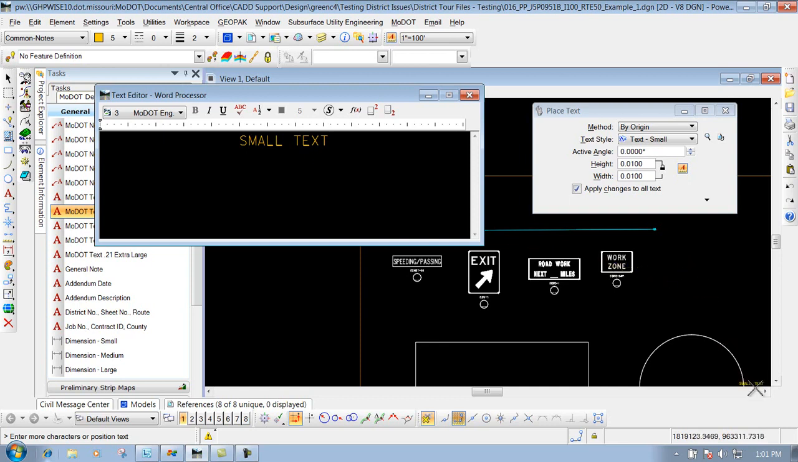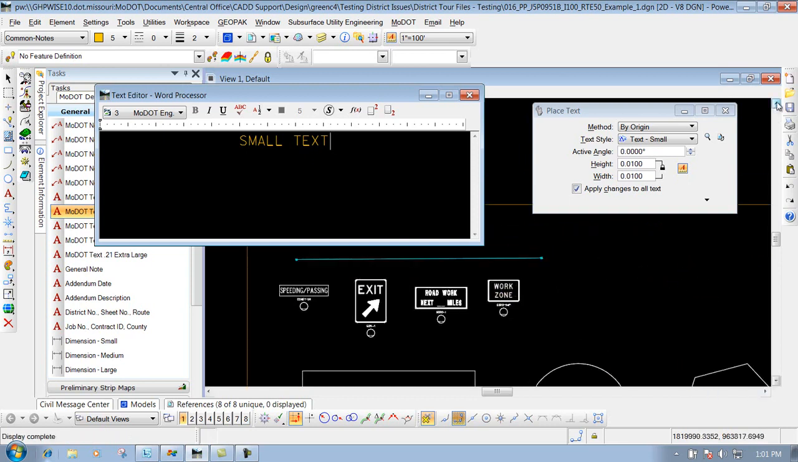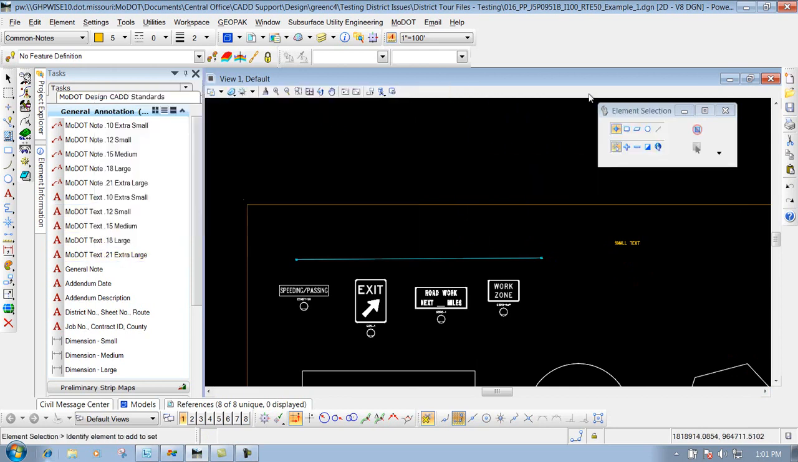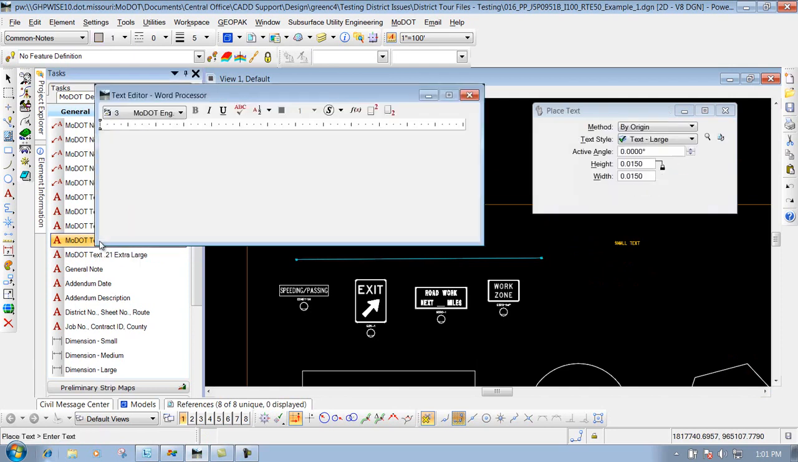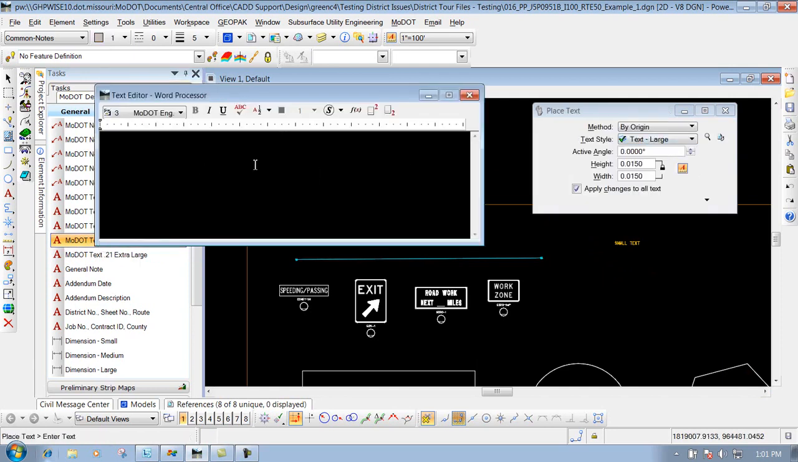If I come in here and place some small text, you'll see it on the end of your cursor. Left click to place it, and you're done. Or if I want to do large text, I can come in here and click on large text. It'll load up everything it needs for large text. Come out here and place it by left clicking to drop it off, and you're finished.